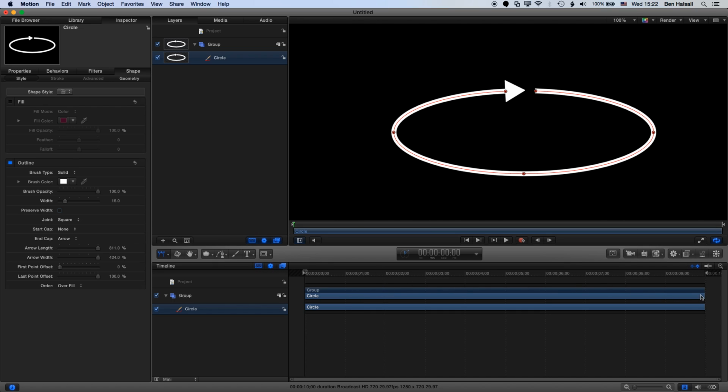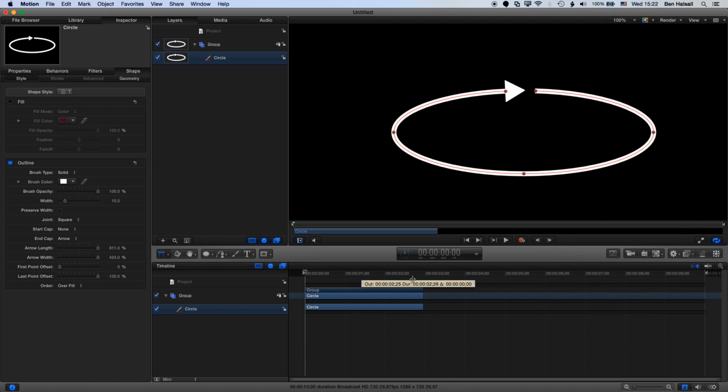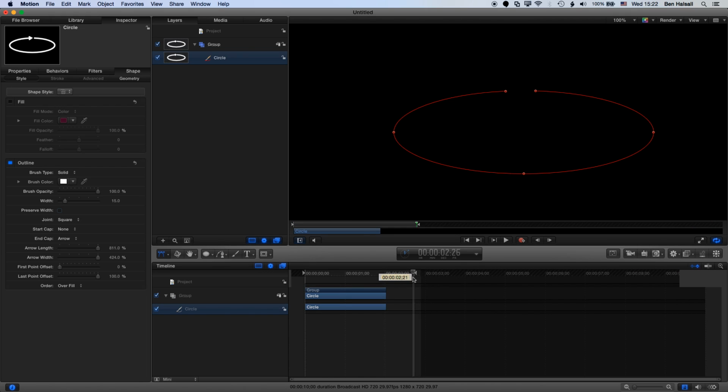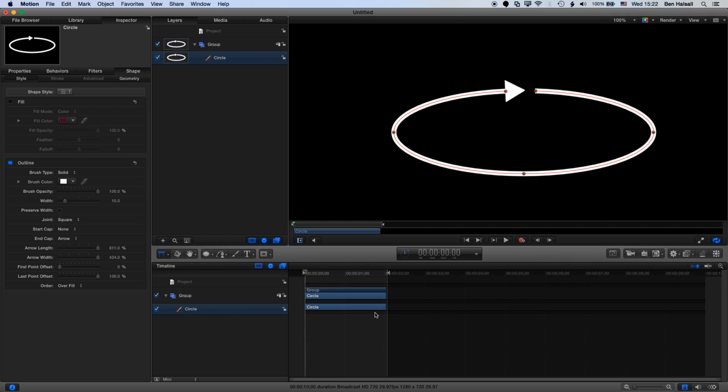Before we do that, we're going to go ahead and shorten the duration of our group here down to around 2 seconds, okay? And we'll also change the play range here to around 2 seconds as well, so that when we export, we can just export that play range and just the frames we need for this particular write-on effect.